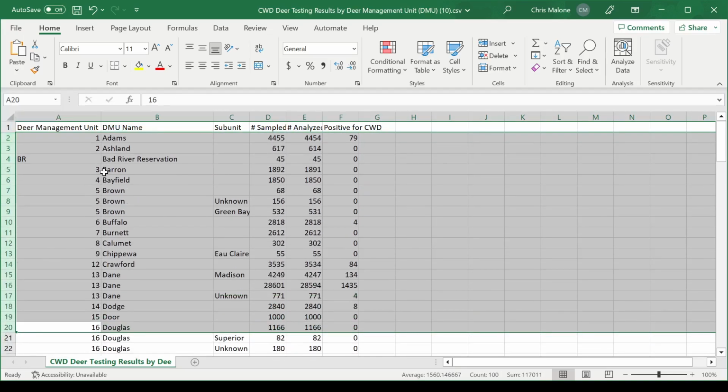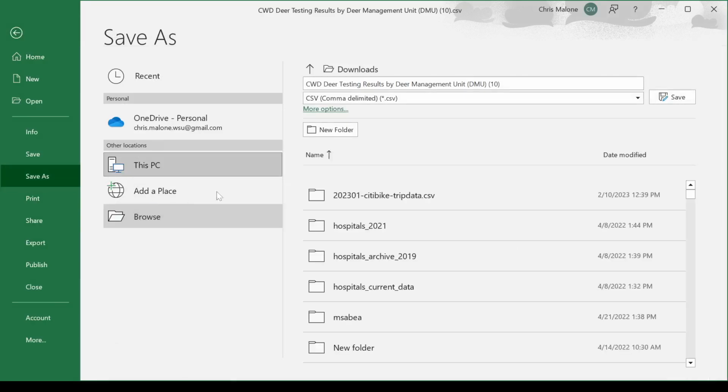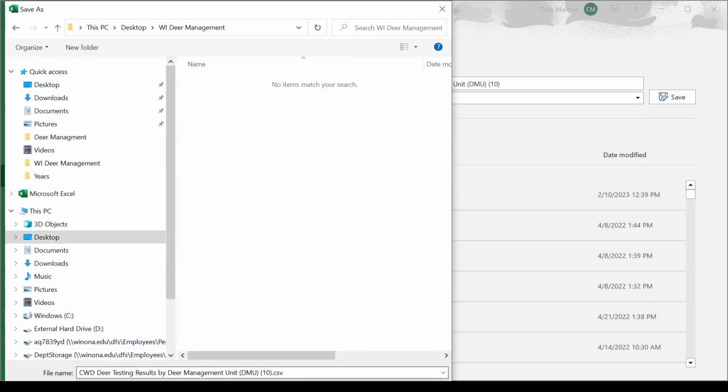The other thing that I want to pay attention to is the name of the column for the different numbers for the deer management units, and then the name of the column for the different deer management unit names. That here is called DMU name. So we're going to want to remember that when we try to bring this data together for the plotting. So let's go ahead and save this. We're going to call this CWD results.